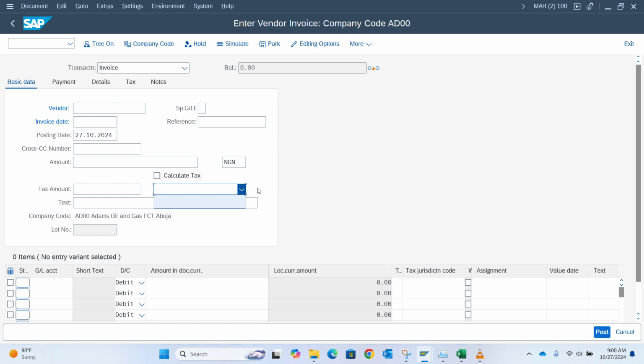So output VAT is the VAT at the point of sales, while input VAT is the VAT at the point of purchase. So that is clear there. So we are done with that. We have fixed that error.